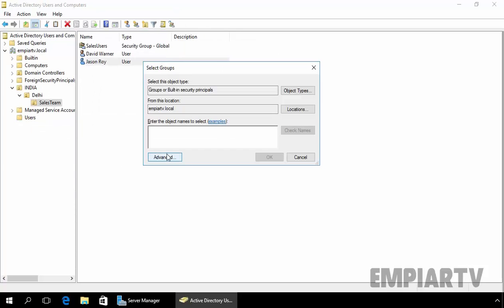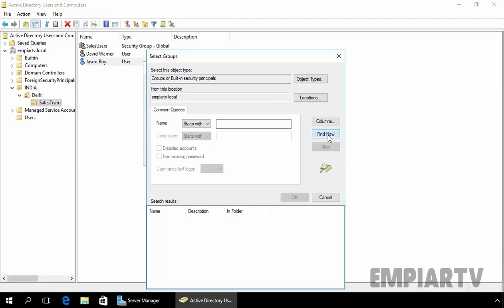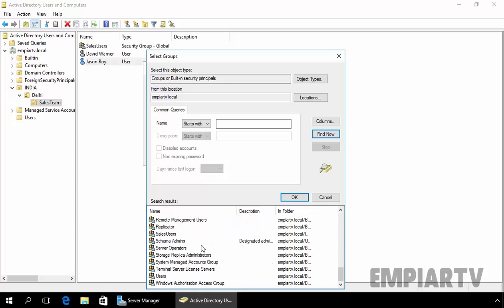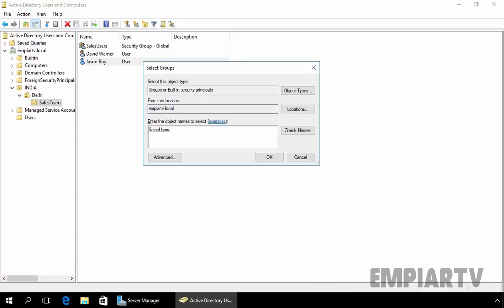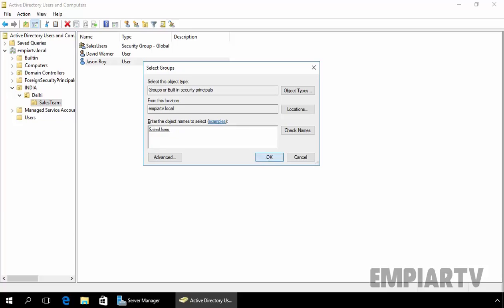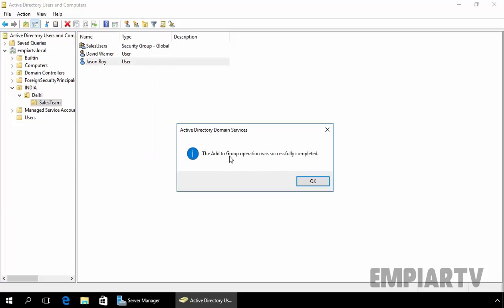Now on the select group console, click on advanced and here you can click on find now and all your groups are here. These are the groups in our Active Directory. Now select sales users group, click on OK and that's done. Let's remove this group. If you know the initial name of your group, you can type the first part of the name like sales and then click on check names. This will find all groups starting with sales. Now suppose you type only S and click on check names, you have multiple names found starting with the letter S. These are sales users, schema admins and so on. We want to select sales users, so select the sales users group and then click on OK and click on OK. Now our user is successfully added to the group.